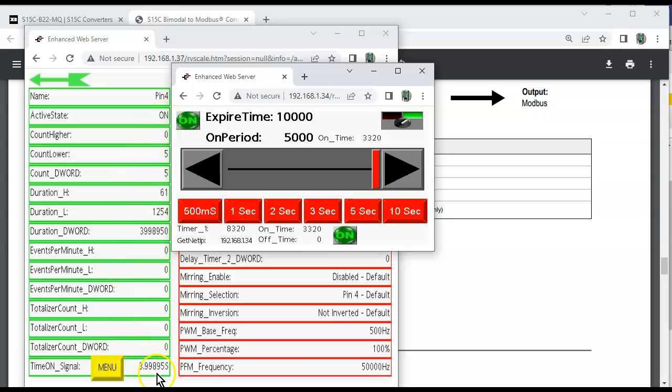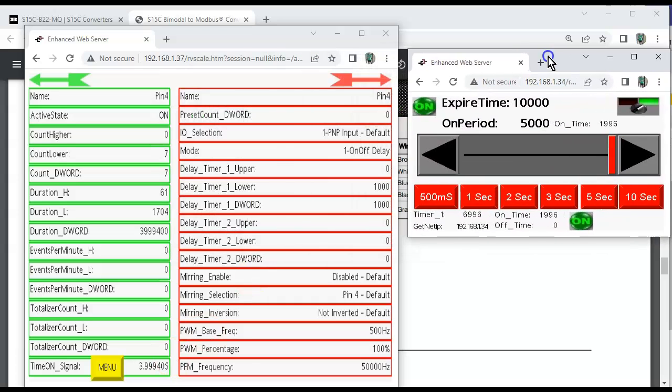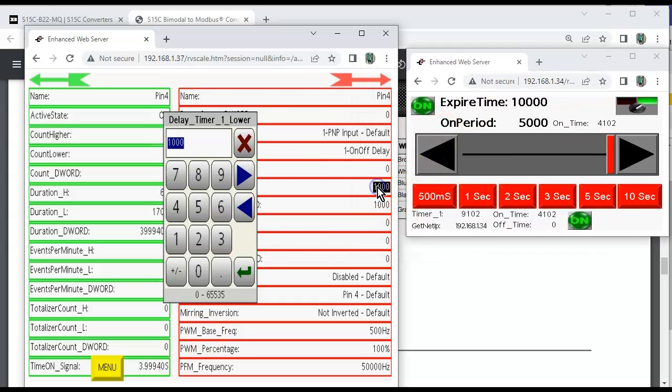And down here, you can see the total time on is roughly 3.9, or really 4 seconds, because my total on period is set really to 5,000, half of my total cycle time here. So sitting at that state, we can see it's on for 4 seconds now. If I change this, let's say I change this to 2,000 here.